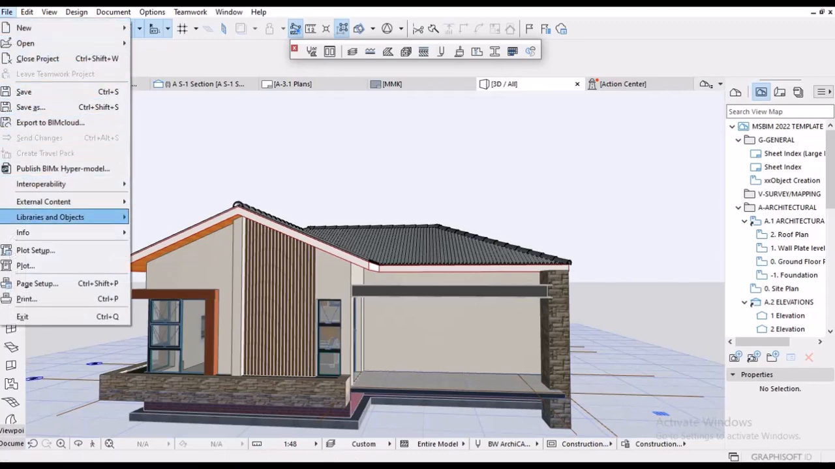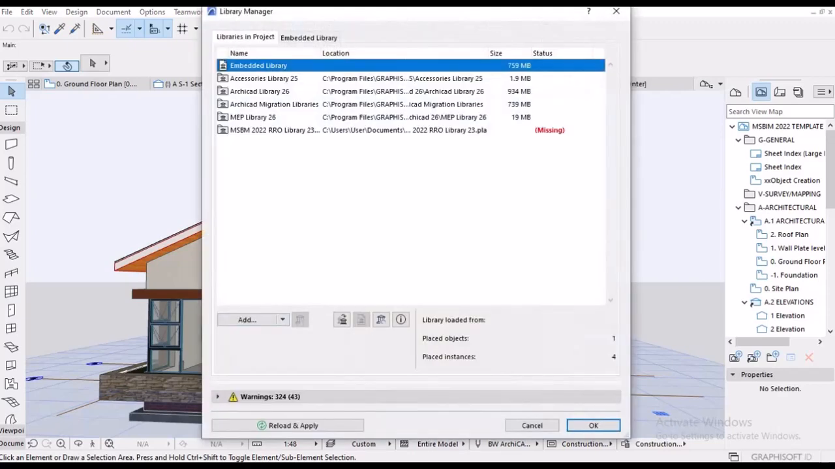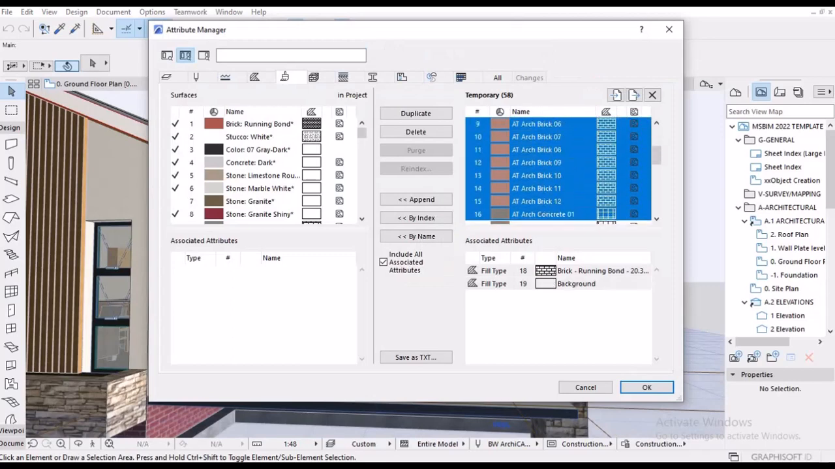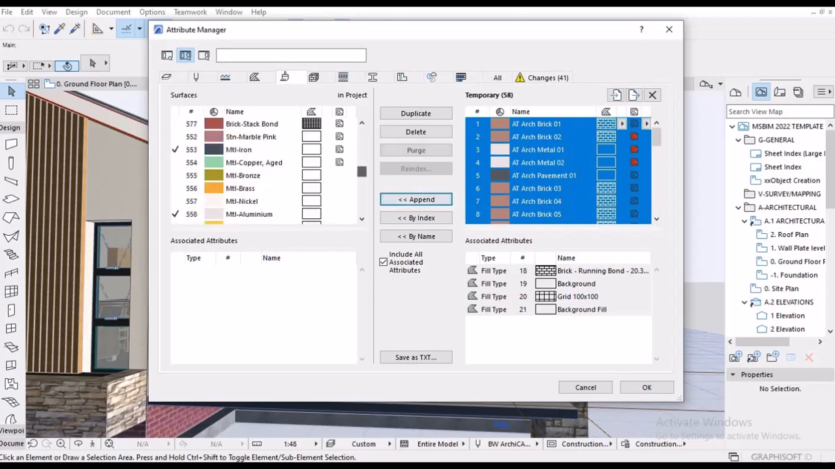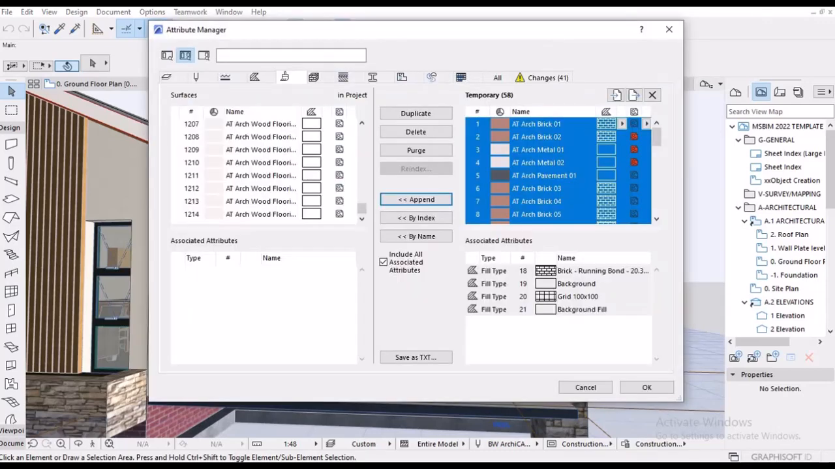I'm going to File, then Libraries and Objects, Library Manager, and I import my textures. Okay, let me now import again. What I did is, like I said, click here, import those surfaces that I've saved. Now you have to append again for them to be included in the project library.